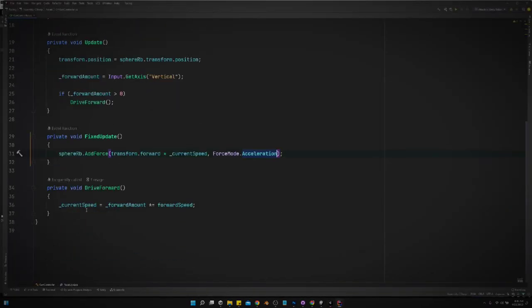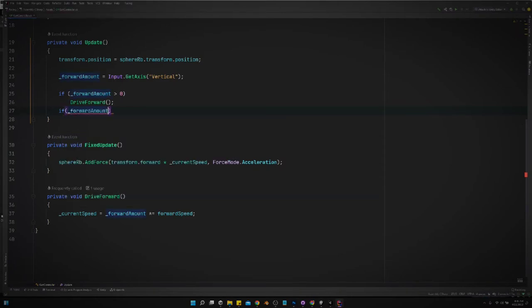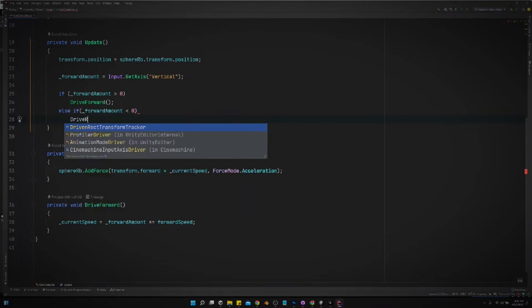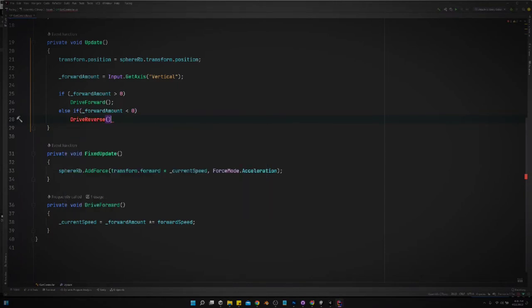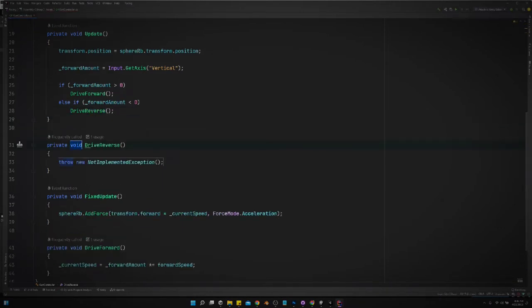Let's go back into our script. Now we need to be able to drive in reverse. So let's do that now. We'll say if forward amount is less than zero, let's make it an else if. We'll say drive reverse. All right, I'm just going to copy over the drive forward line and we should have to tweak it a little bit. But now that I'm looking at it, it's the exact same line. So this is kind of dumb. It's kind of dumb to be having two methods doing the same exact thing.